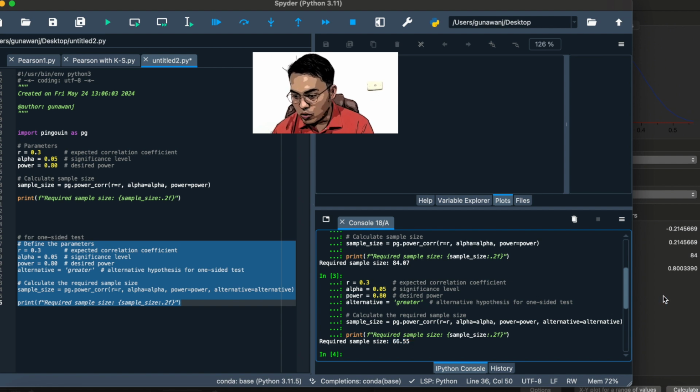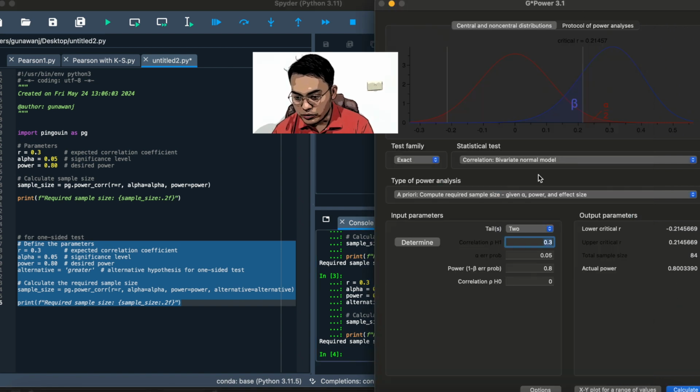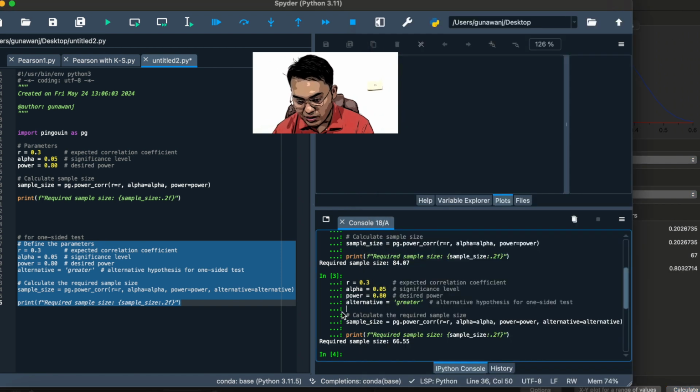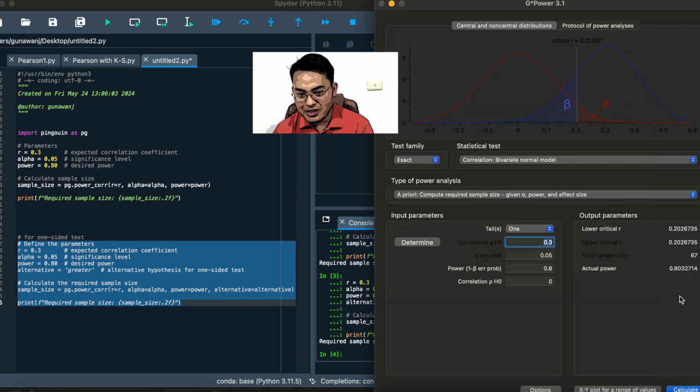Alright, so let's go to G*Power. We're just going to change to a one-sided test here, and everything is the same for the parameters. Then we click calculate, and the result is 67, and in Python 66.55. So basically it's almost the same, right, using Python and G*Power. Okay, so here it is.